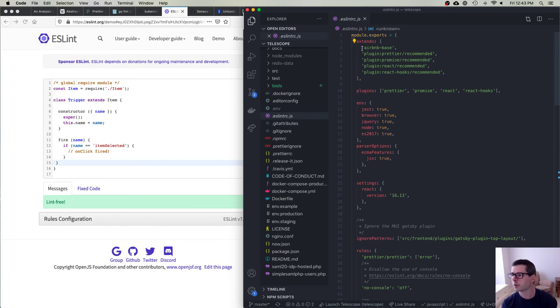For example, we are extending a number of ESLint configurations that exist on the web. We use the Airbnb style guide. Airbnb has a set of ESLint rules that they use on all of their code, and we have adopted that. We've also brought in things like React recommendations because we're doing React, things for working with promises because we have a lot of promise-based code, and we're using React hooks, so we pull that in. There are lots of these plugins for the linting system that let you essentially pull in rules.